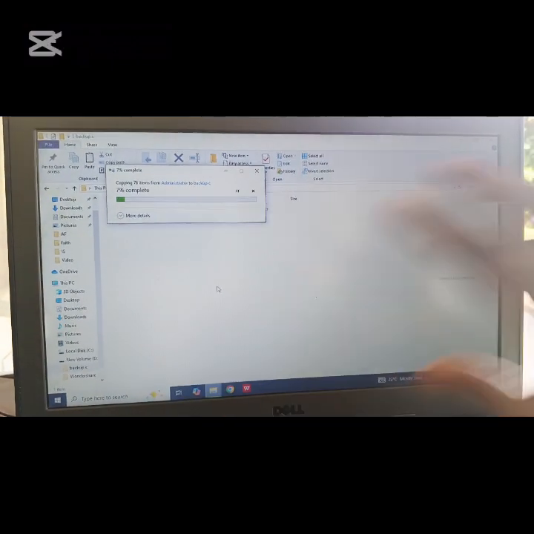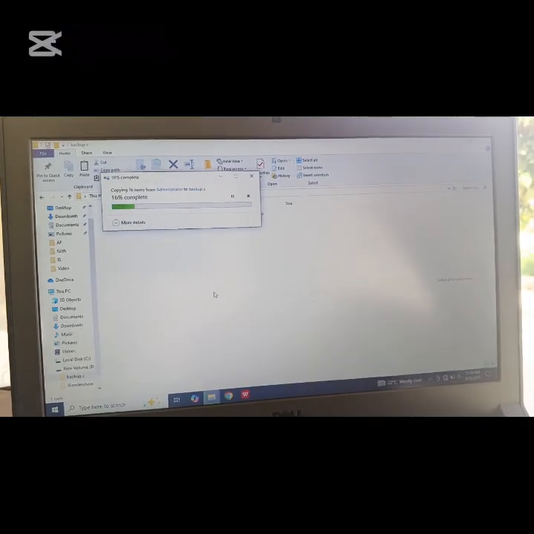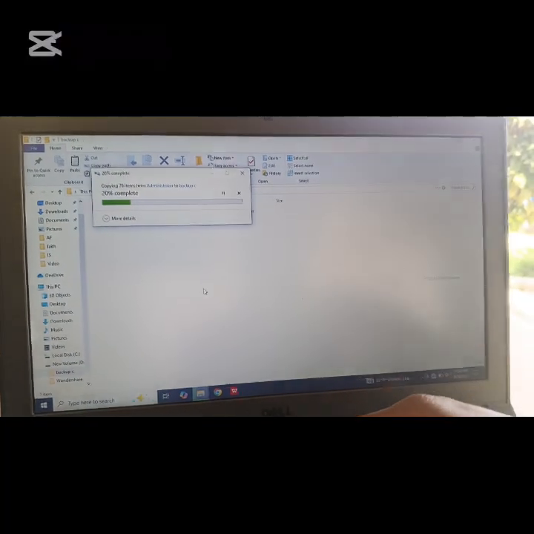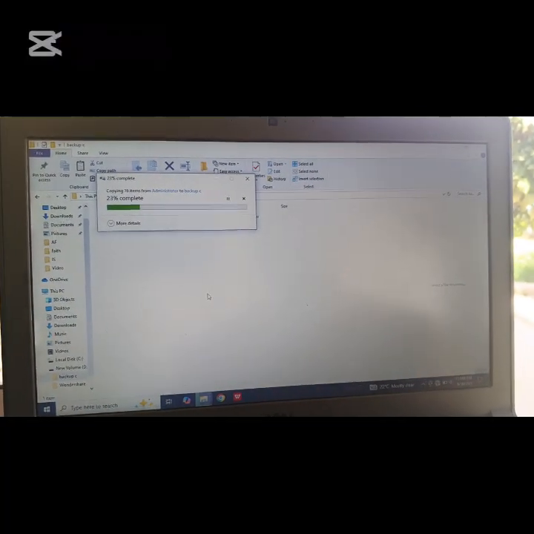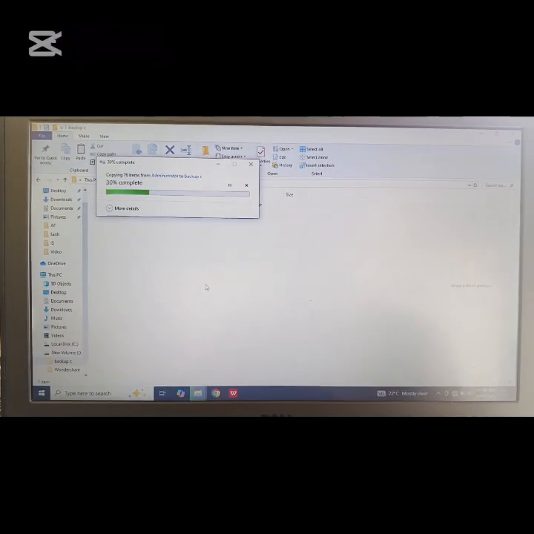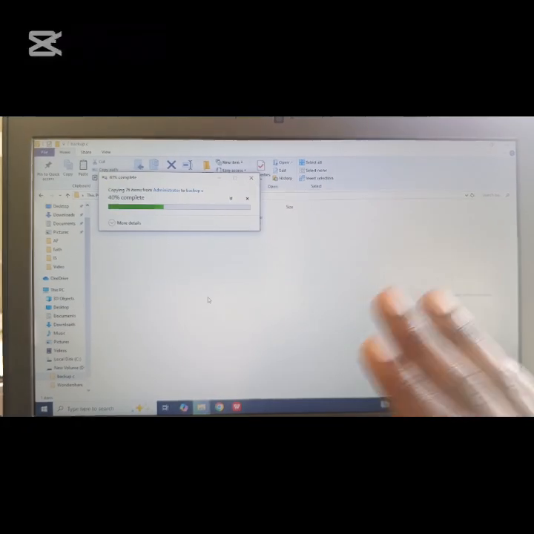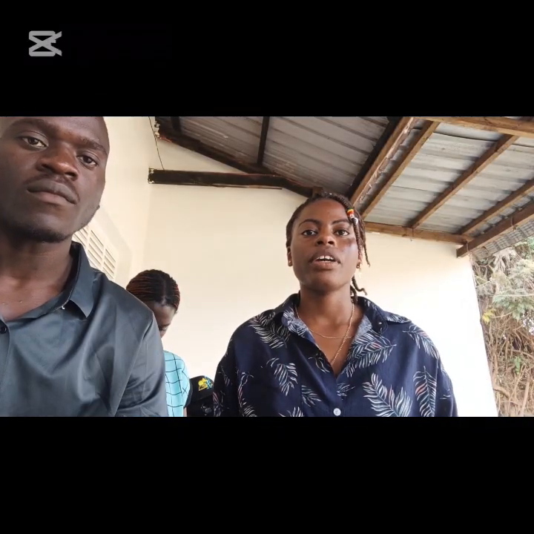So we have pasted our downloads in partition D, so that when we put our operating system on C, we shall not lose them. And that's what we shall do for other important information on local disk C, so that we can secure them. So we are finished backing up our data.